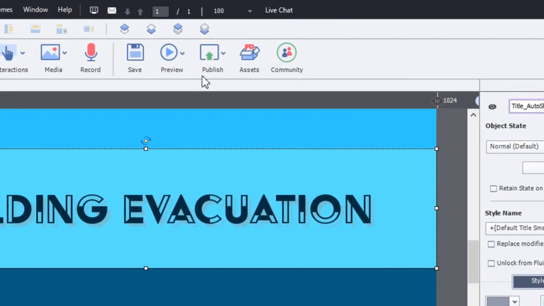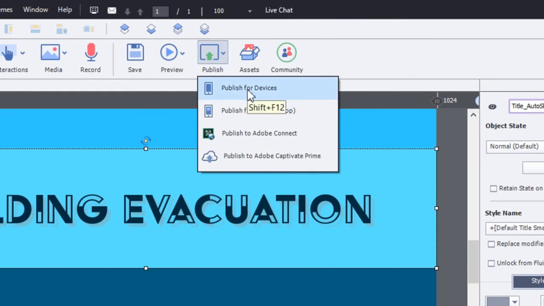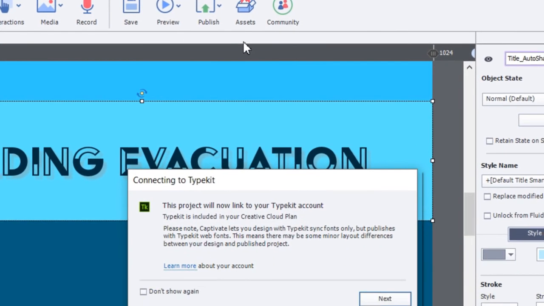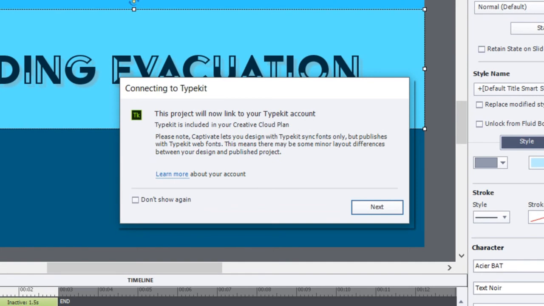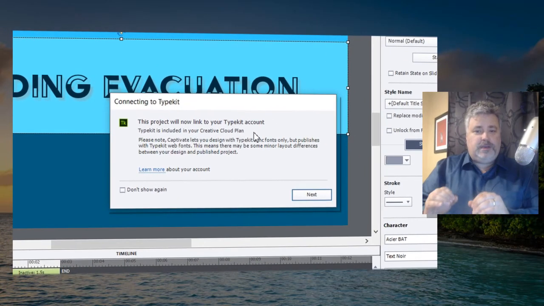And let's see what happens when I go to publish this. I'm going to publish this. This is a responsive design project. And it's going to give me a little warning saying that because there's a slight difference between the system font version that's installed because of my Typekit account, and obviously the actual web version of the Typekit fonts, there may be some slight differences in layout, and I'm okay with that.